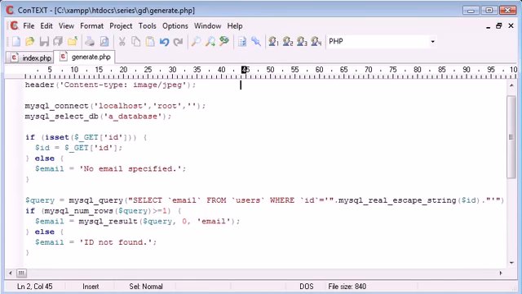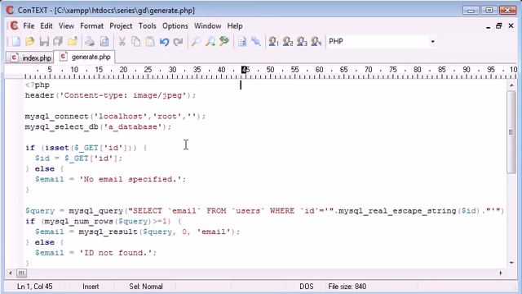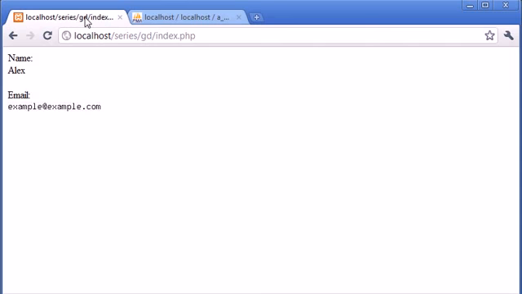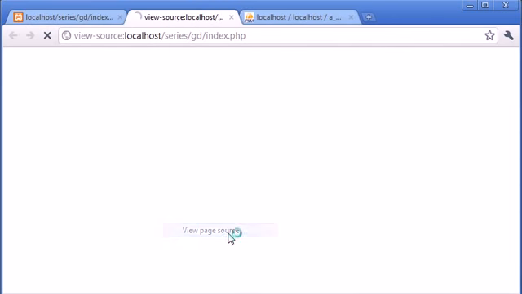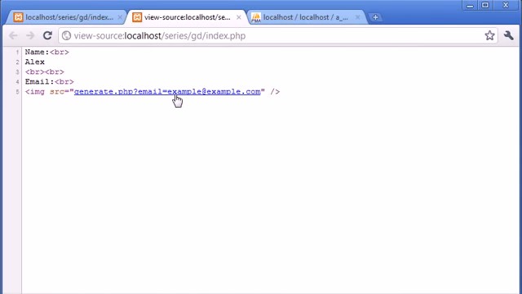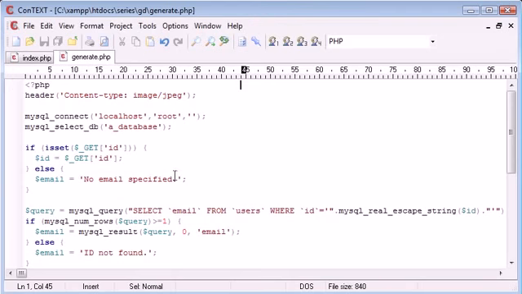So let's go through this again, just so you make sure you entirely understand. We're connecting to our server, selecting our database, and checking if this ID value is set. We previously had email equals; this will now read ID equals, and then we specify a specific ID. Then the ID variable here is equal to what we've specified. Otherwise, email equals no email specified, as we did before.